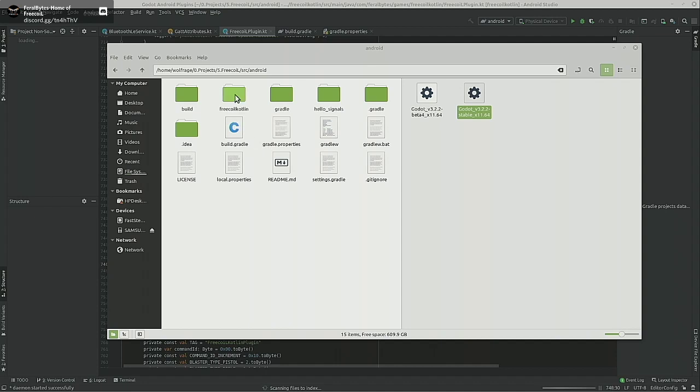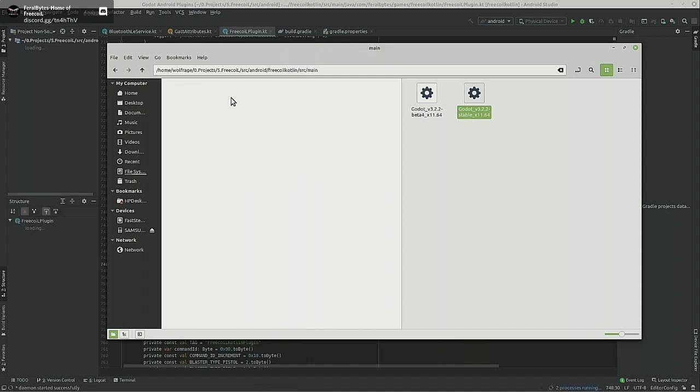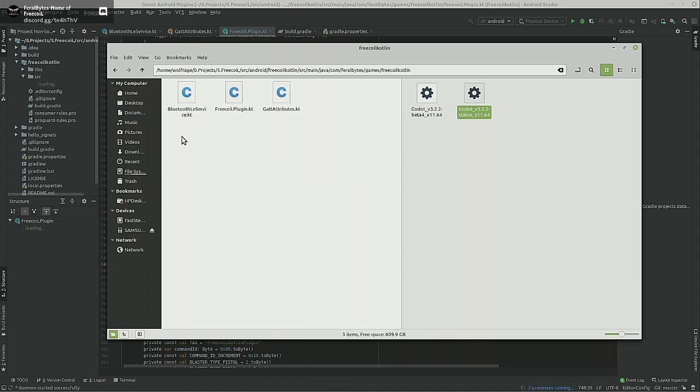FreecoiL Kotlin is inside of it. I do have an extra one. It's called Hello Signals. That's from the Godot template, if you will, that I found, so that at some point I might make it signals based as well. But FreecoiL Kotlin, source, main, Java, FeralBytes, games, FreecoiL Kotlin, and bam, those are the KT files that have it.